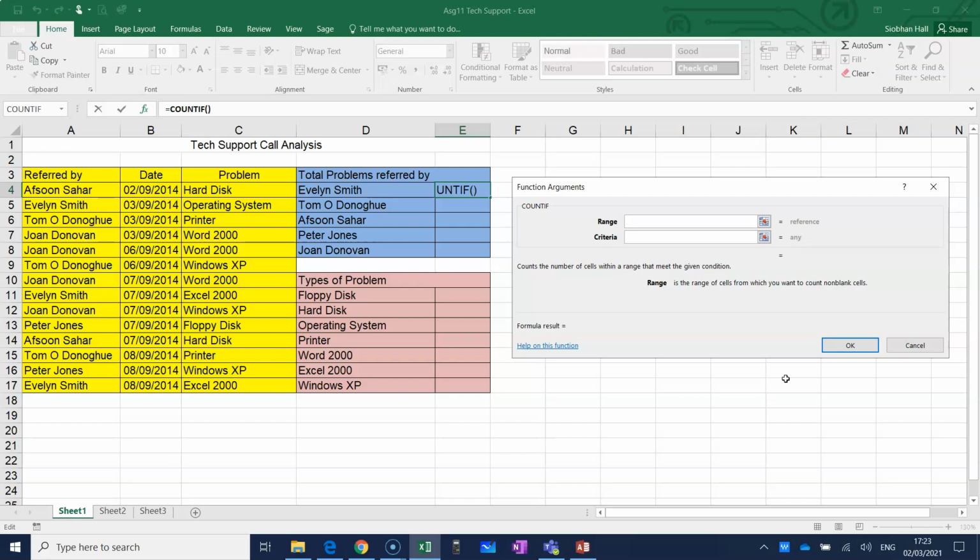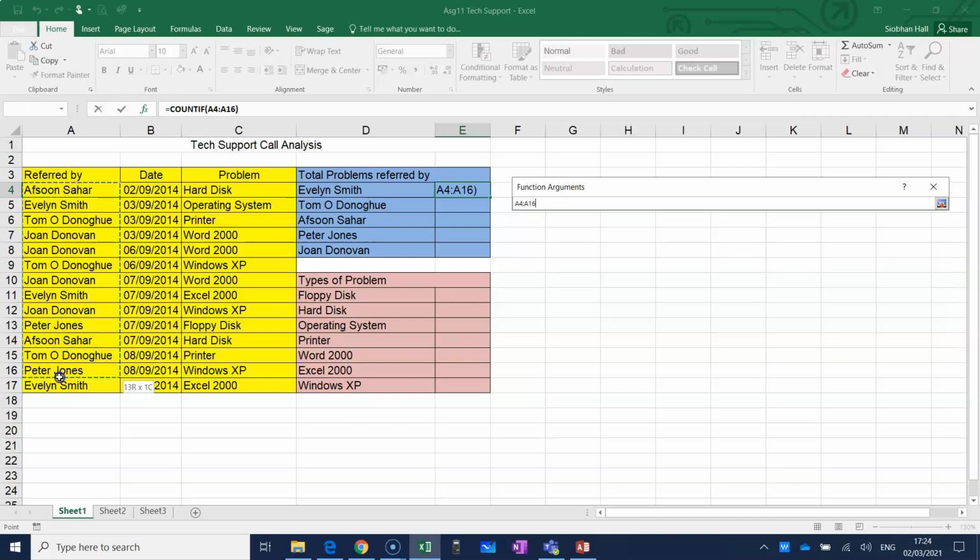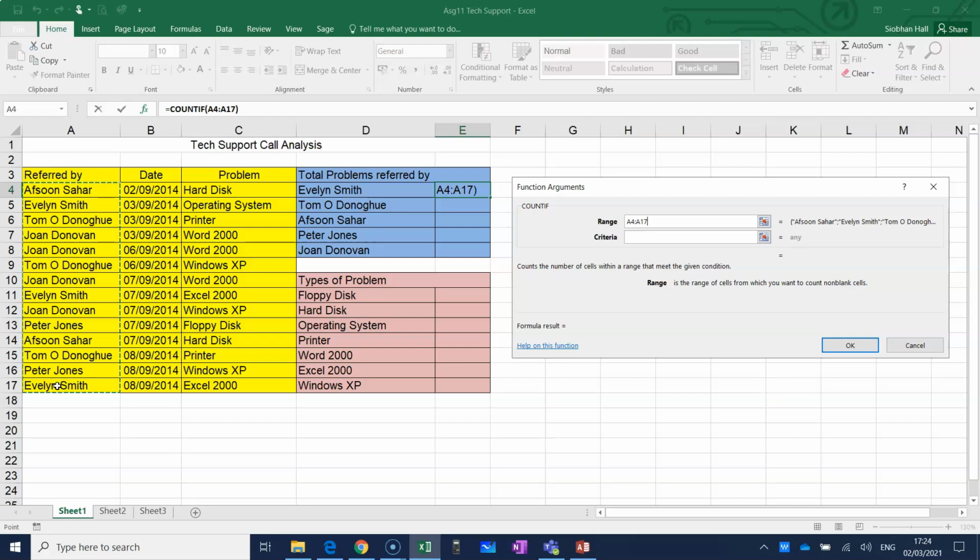And then the range is where are we going to find the names of people who referred problems, and that is A4 to A17. However, I will want that to be with absolute cell references, because I am going to copy this formula down and it needs to keep referring back to A4 to A17. So that's a dollar sign before the A, before the 4, before the second A, and before the 17.